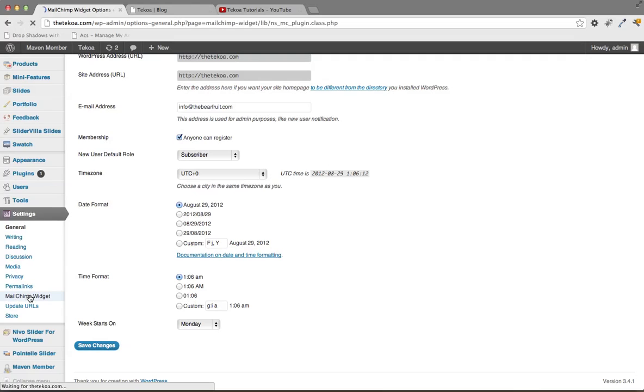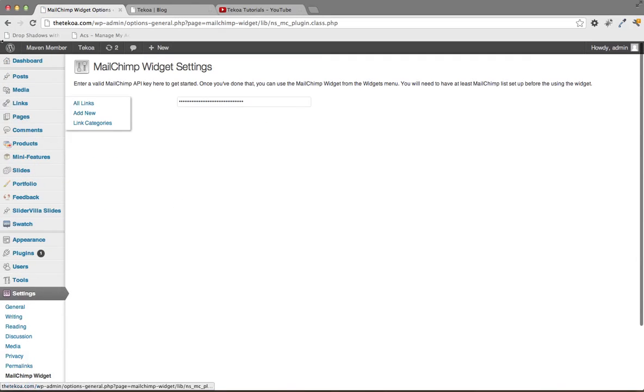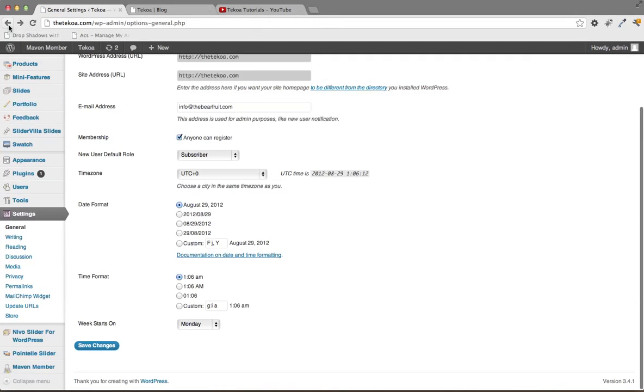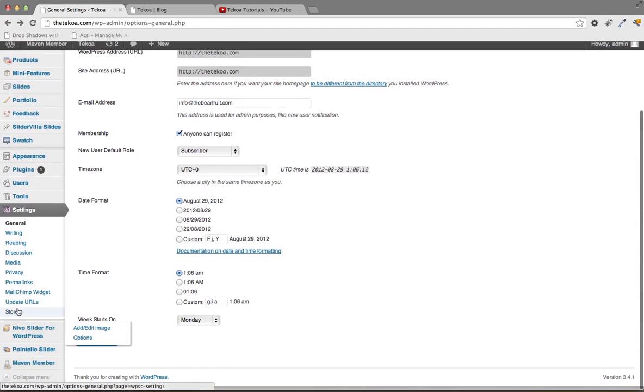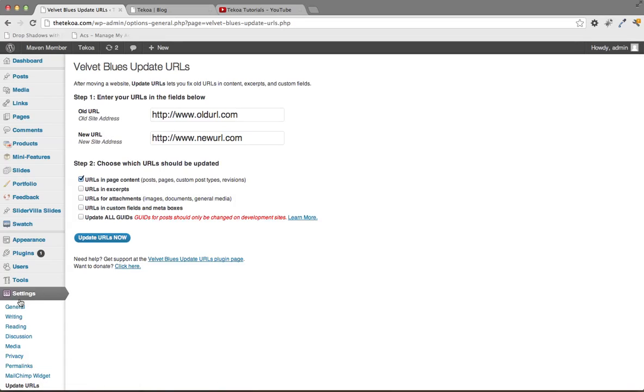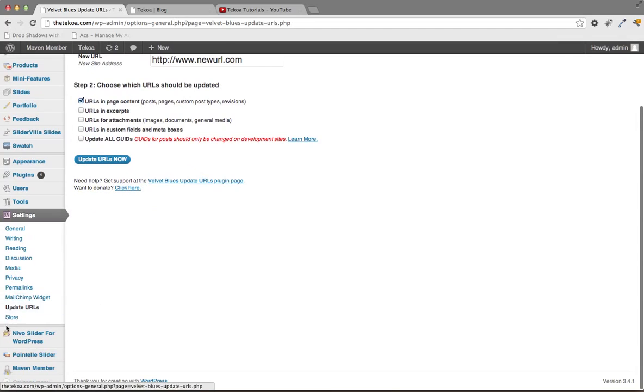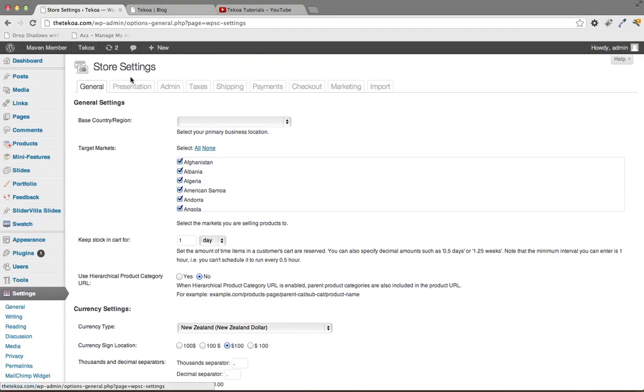MailChimp widget, there'll be a video tutorial for that, but this is just a site key so that it recognizes your account, which you'll have to replace in the future. Update URLs, again, you don't want to do anything updating. Anything updating will tear your site. Will just make it fall and collapse. And store, there'll be a store tutorial. We'll show you how to add content, play around with all this information.